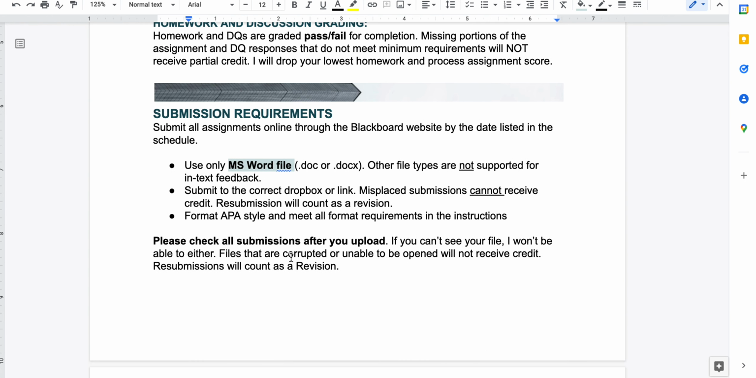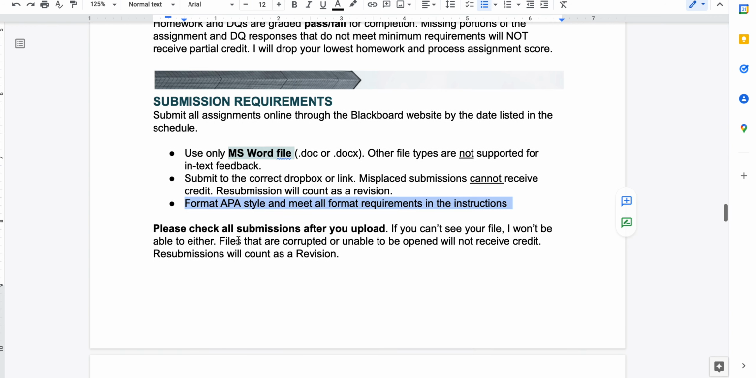So you're going to be submitting everything to Blackboard. You're going to be using preferably Microsoft Word documents. If you have any issues with the submission, you should let me know. We're going to be going over this, but we're going to be using APA style. You might only be familiar with MLA style. They're very, very similar, and we'll talk about the differences as we go this semester.